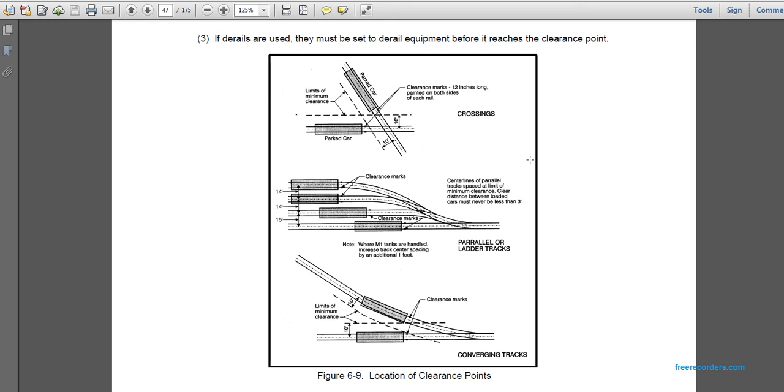The center lines are parallel spaced and limited by minimum clearance. The clearance distance between loaded cars must never be less than 3 feet. So you have 14 feet from the center of the tracks with the clearance marks of the parallel lateral tracks. Where M1 tanks are handled, increase the track center spacing by an additional 1 foot. Converging tracks: the adjacent crossing has 10 feet on the adjacent tracks on the parallel sides. Limits of minimum clearance, converging tracks.